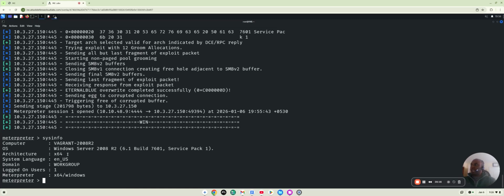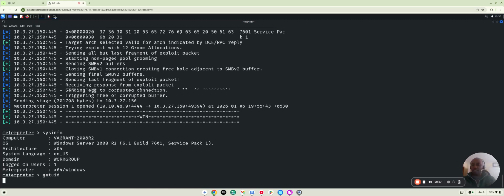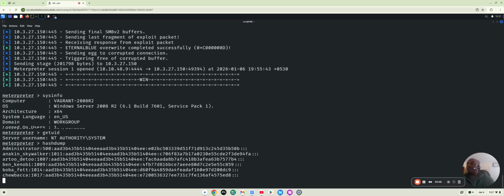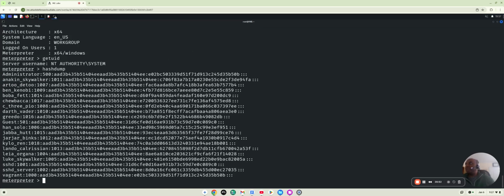All right, so also let's say I wanted to see who I'm logged in as and get a good idea of my level of privileges. I have full system authority. So with that said, now that I have full system authority, I could do a hash dump and get the hash credentials of the users on this machine, and try to begin cracking them. I'm just going to dump the hash. I'm not going to try to crack them here, but now I have the password hashes for administrator and all these other Star Wars characters that apparently have accounts on this machine.